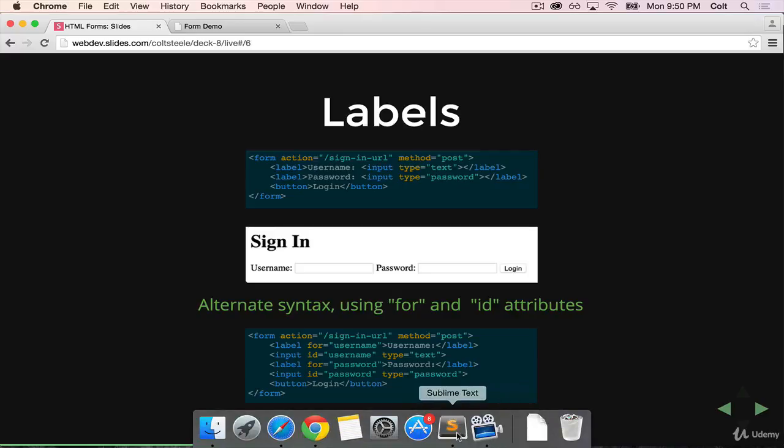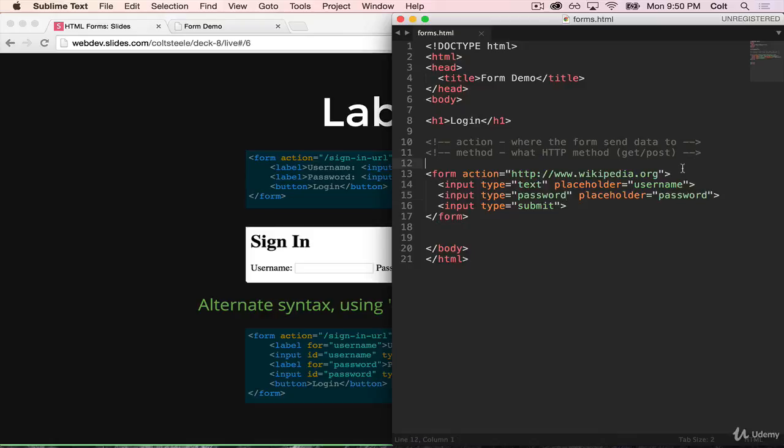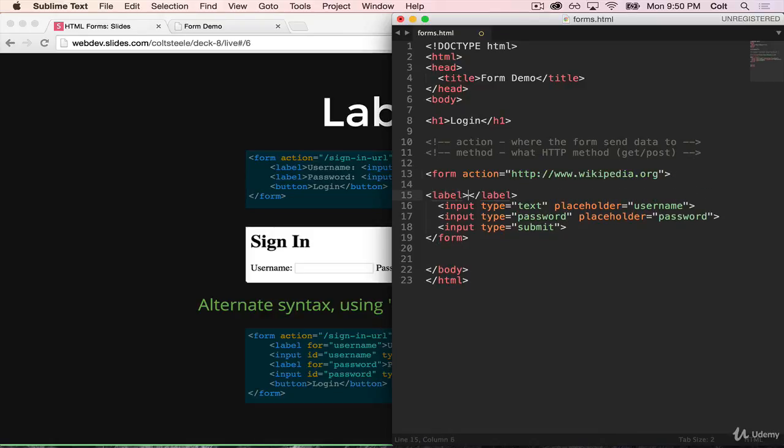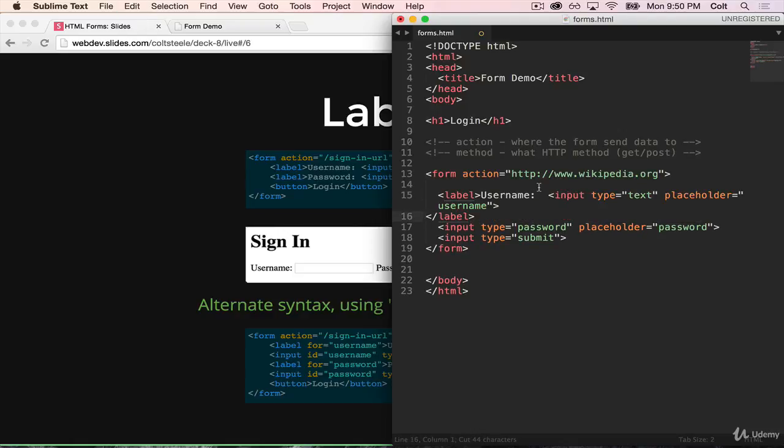The very first one looks like this. Create a label tag. And then we actually put the input inside that label tag. So we might say something like username, and then we're just going to take this username input and put it inside.